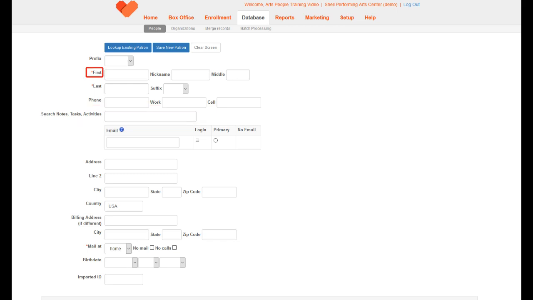Let's begin with creating a new patron record. Notice the required fields have a red asterisk next to them. The other fields are optional, though it's best to get as much information as possible, as this will enable you to connect better with your patrons. Once you've entered all the patron's information you want to include, simply click Save New Patron.